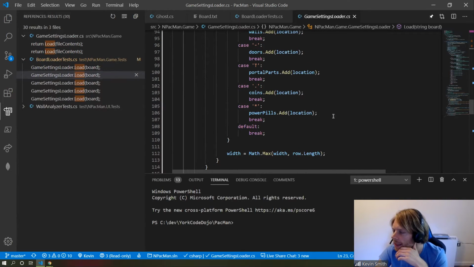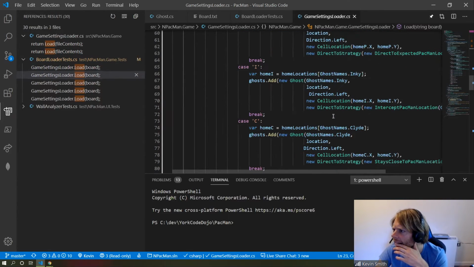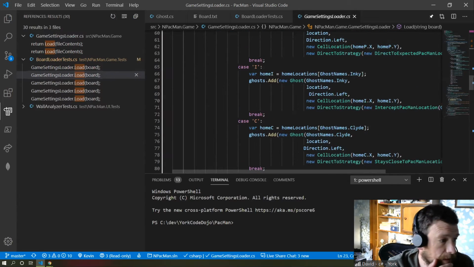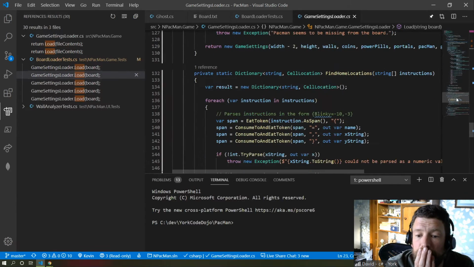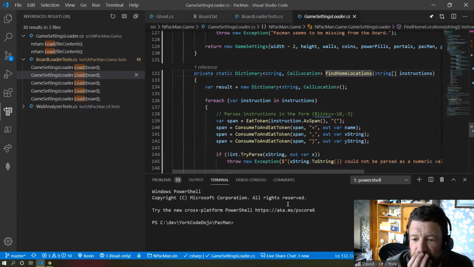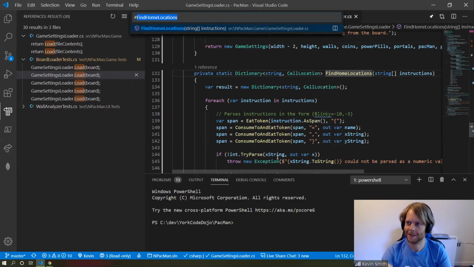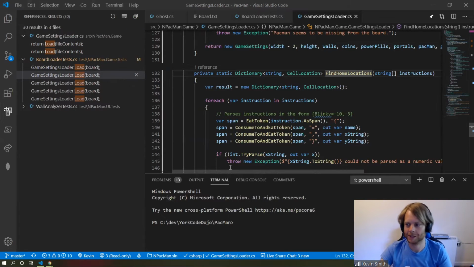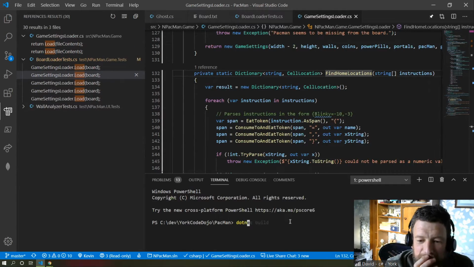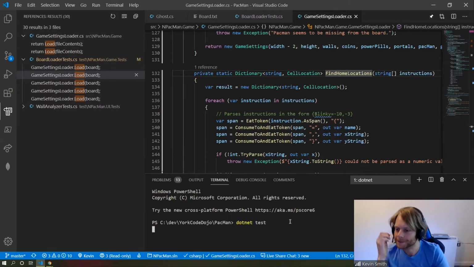Where's the last bit go? Yeah, right at the bottom. There's a method called find home locations. Did that test fail? I assume it did. Not run it. Should run it. Yeah, we ought to.